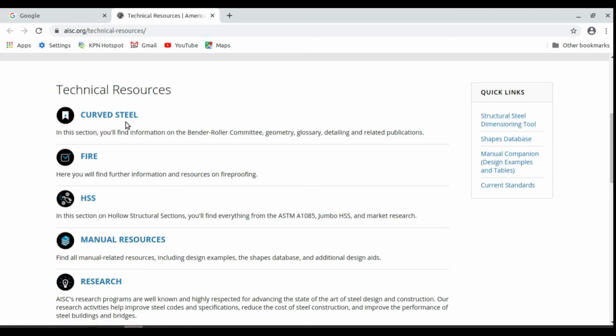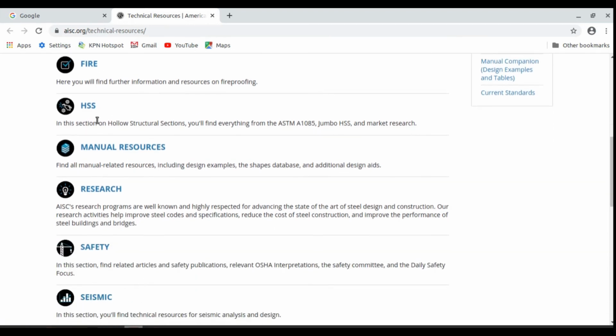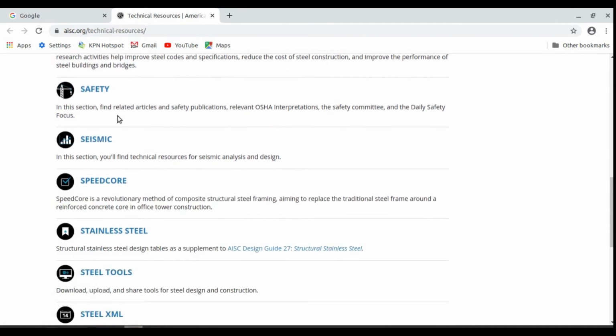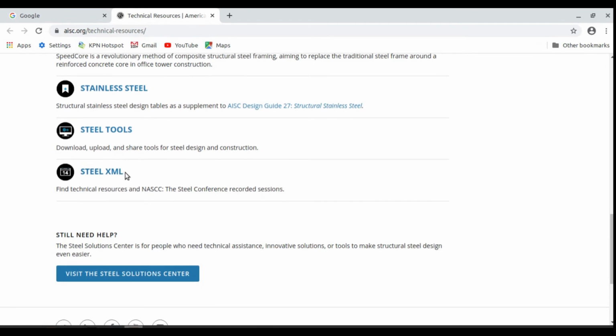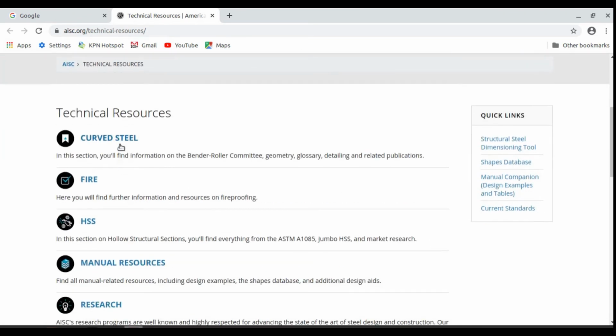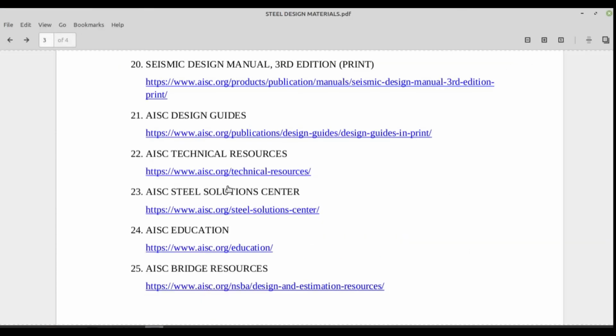So technical resources: if you want to learn anything about curved steel, fire resistant structure, hollow structural steel sections, manual resources, research, seismic, stainless steel tools, anything, so many technical resources are available. Based on your requirement, you can visit this page and search documents regarding these particular topics. So this is about technical resources.